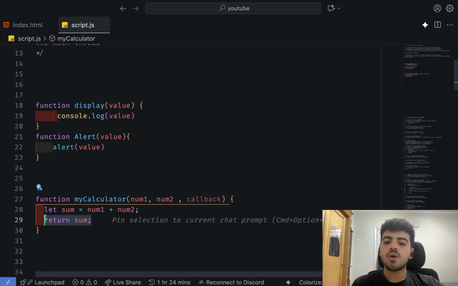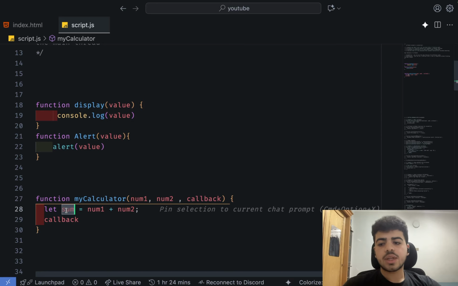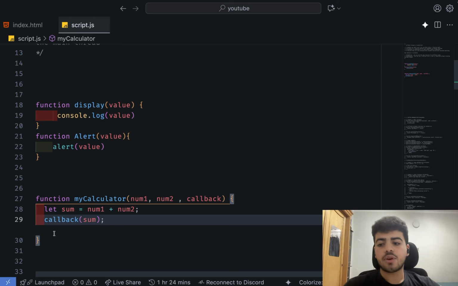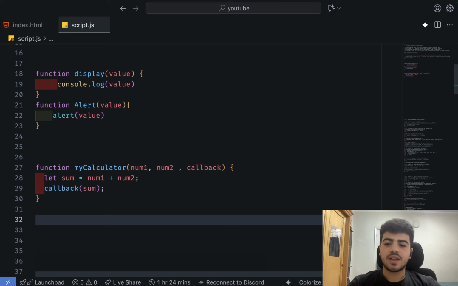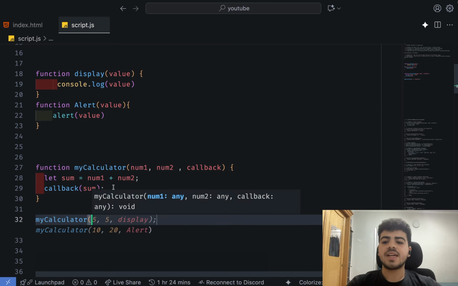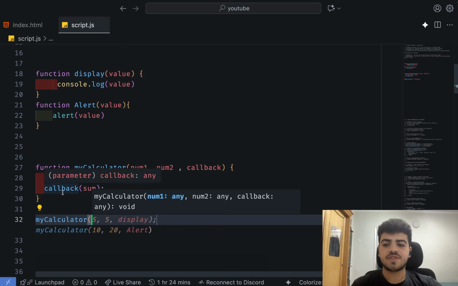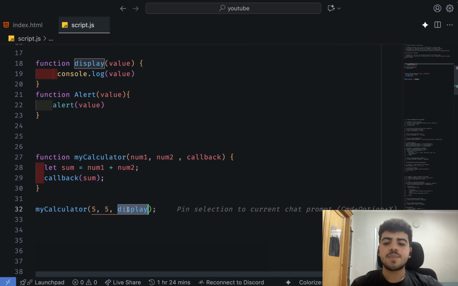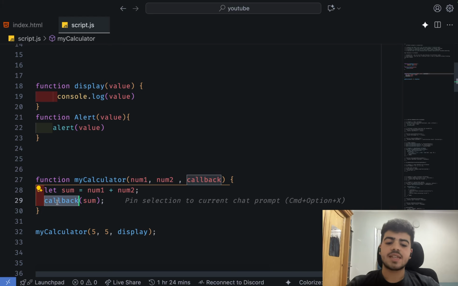So what we can do here is only the callback, and inside of it, we will do the sum. And look for the magic. The magic is you will invoke the function like this. It accepts three params: number one, number two, and the function you would like to apply its logic. So first of all, we will pass five, and the display function. As you can see, we haven't said display here.